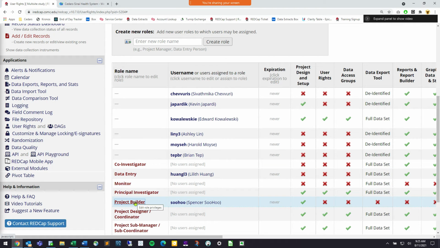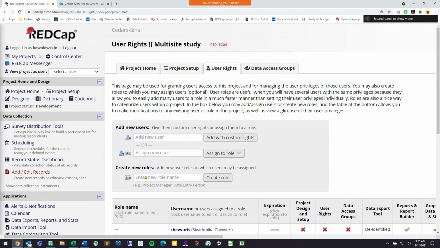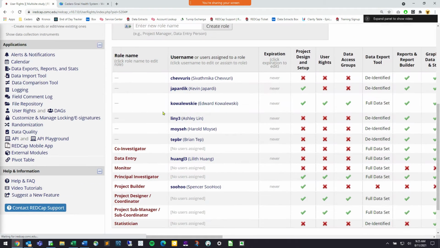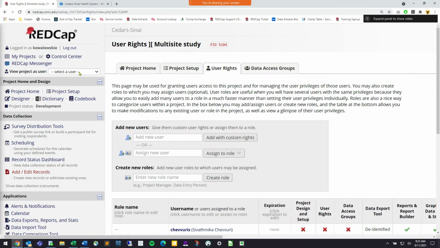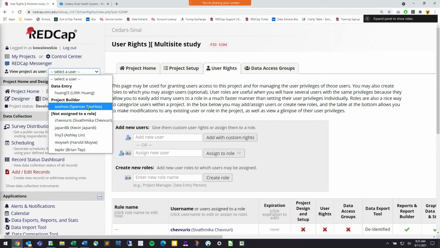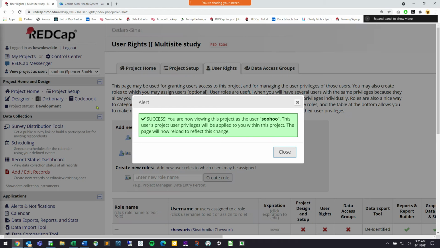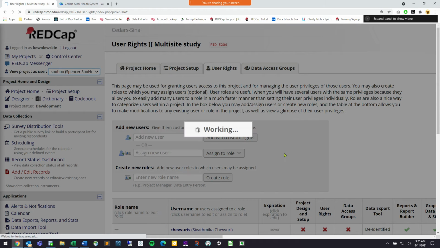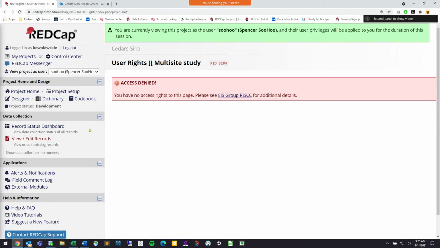Now I want to show a little bit of an example of what this looks like. In this particular training mode that I have going right now, I can choose to view my page as if I was someone on this project. So let's say I change my view to a project builder view. Let's say I was Spencer and I logged into this project here. You'll see that everything that I have access to changes a lot.